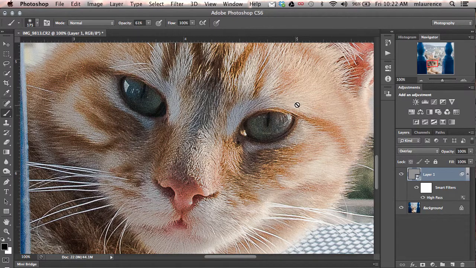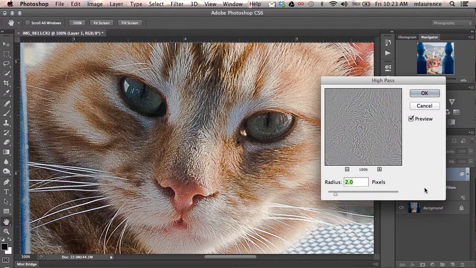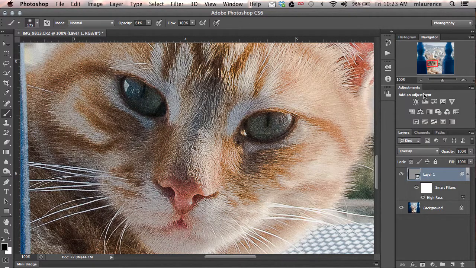One thing you can do, since we've converted this layer to a smart object, is click on the high pass word of the effect of the layer. Once you've double clicked on that, you can then go back into this effect and make additional changes. So I'm going to reduce the sharpening down a little bit further. Click OK, click the visibility, and that's looking much better.